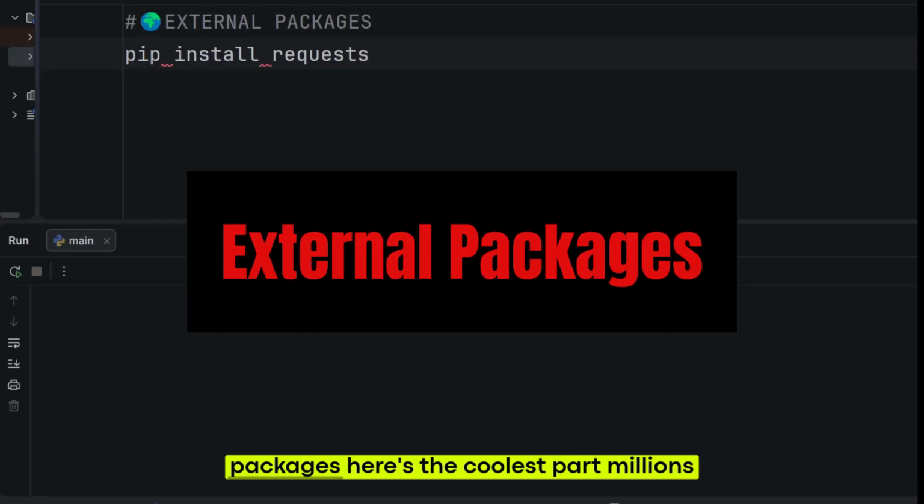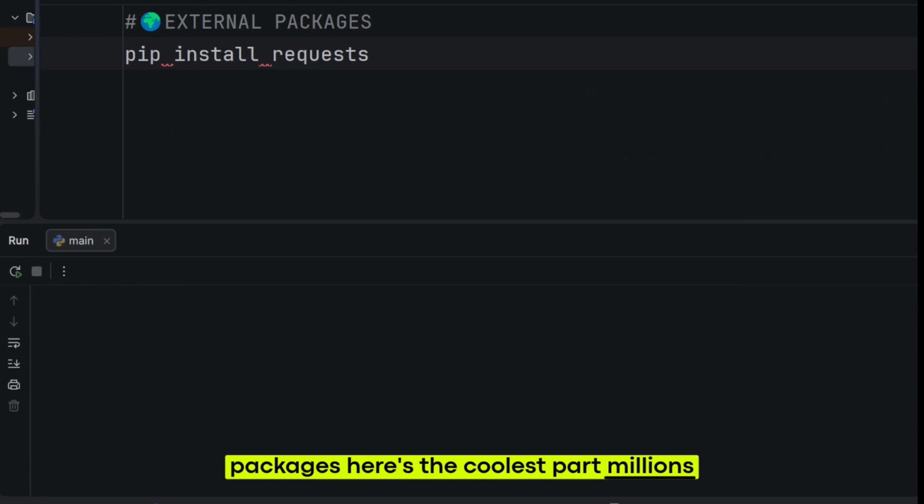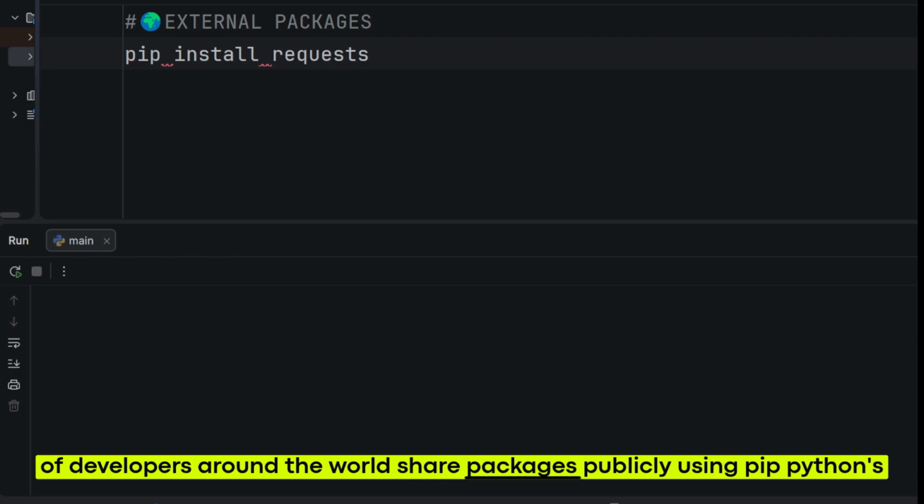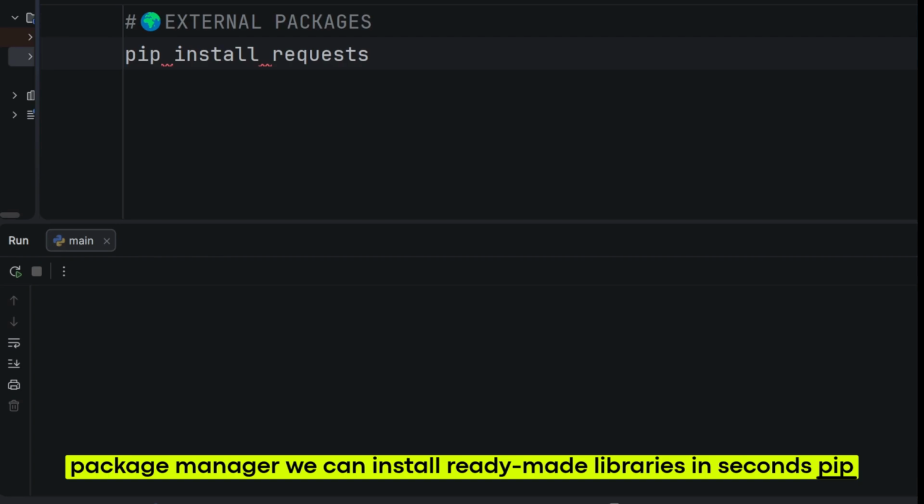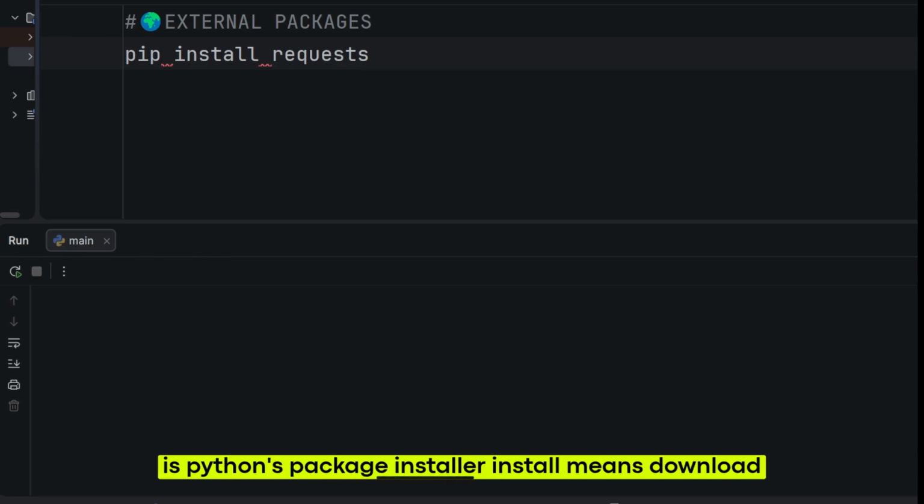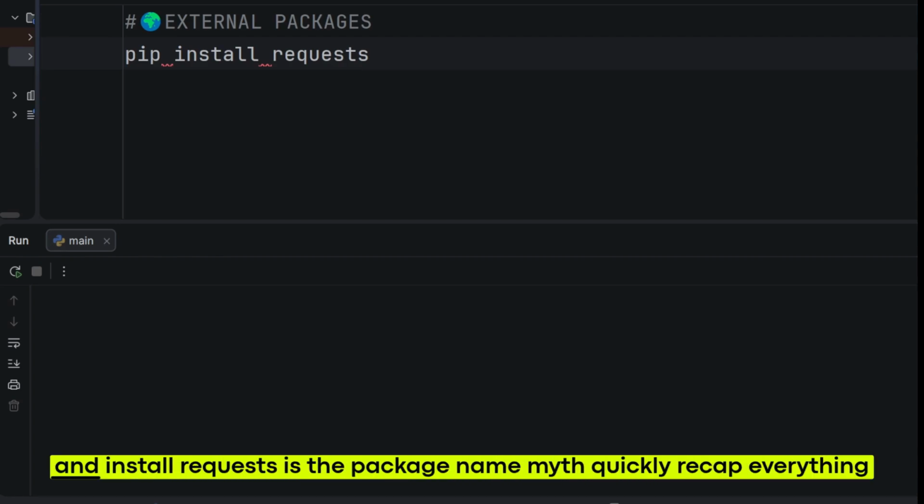Next are external packages. Here's the coolest part. Millions of developers around the world share packages publicly. Using PIP, Python's package manager, we can install ready-made libraries in seconds. PIP is Python's package installer. Install means download and install. Requests is the package name.